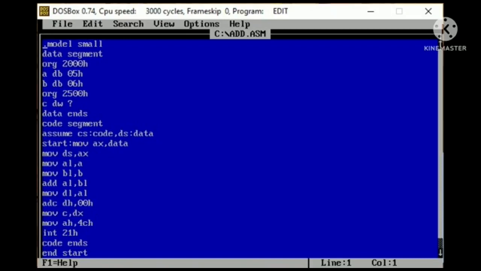MOV AH, 4CH is a terminating statement, and INT 21H is an interrupt. It tells the CPU that the program has ended by the system call. Hence the code ends, and END start.